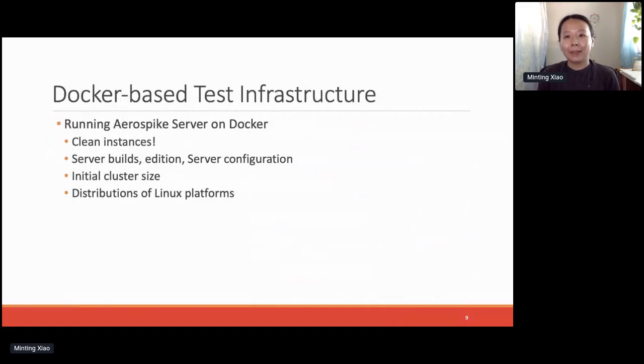We run clean instances of Aerospike server on Docker containers. The instances are basically reproducible conditions and environments to start the server. The parameters of these reproducible conditions include server builds, server edition, server configuration, and initial cluster size. So all these combinations make up a very complex matrix of tests that are run day to day.